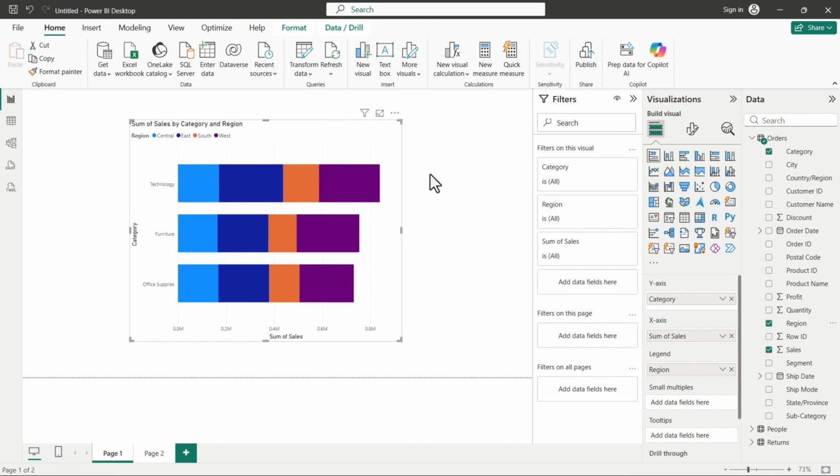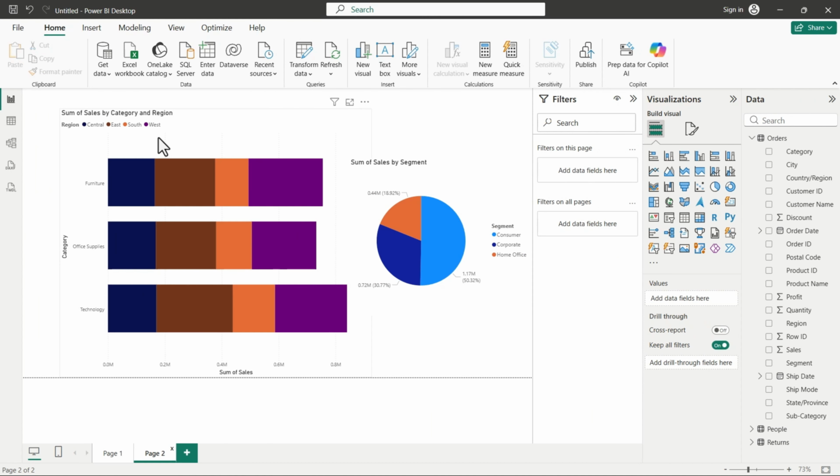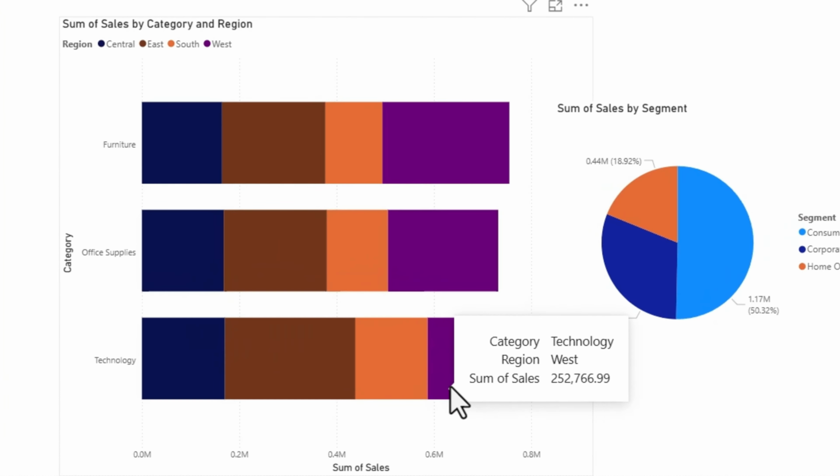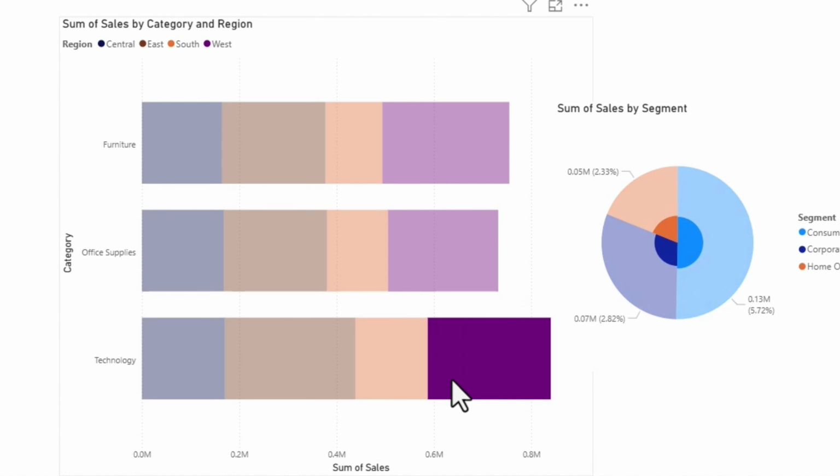The best part about building this in Power BI is that it's completely interactive. If your manager wants to focus purely on the West region's technology sales, they can click directly on that specific stack to cross-filter the rest of the report.